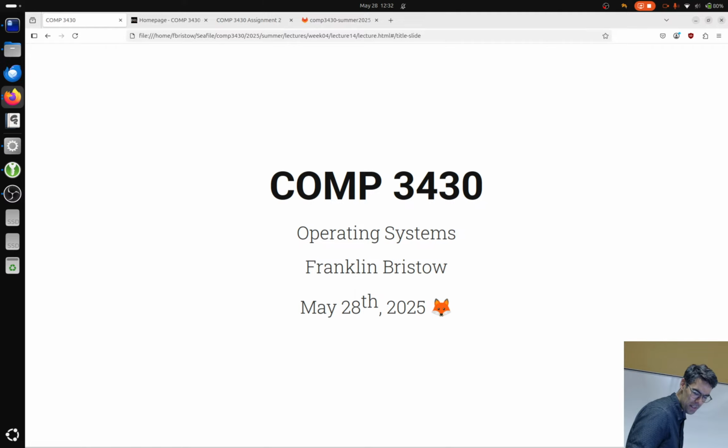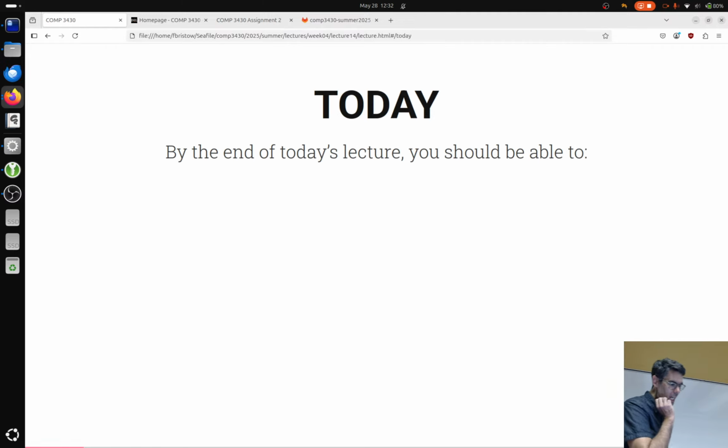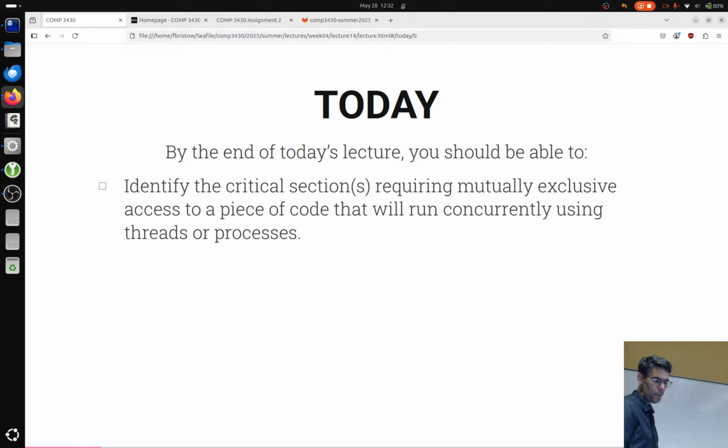Let's talk about operating systems. So today, what I want you to be able to do is a couple of different things. The first is I want you to be able to identify critical sections requiring mutually exclusive access to a piece of code that will run concurrently using threads or processes. Today, we're going to be focusing on threads, but I want to be clear that what we're talking about right now can apply to processes under certain circumstances.